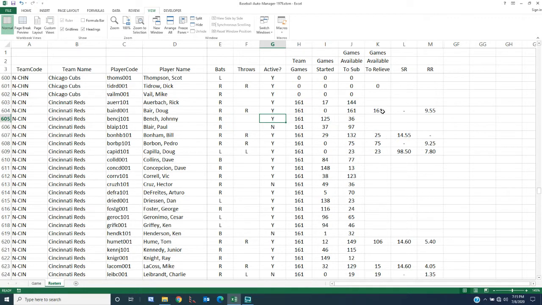Games available to relieve, I told you how I calculate that. This number needs to be the total number of games that he's going to be available to pitch from the bullpen. So depending on how you're going to manage your bullpen, you need to set that right, or just leave it and the app will take care of everything anyway. You may get some pitchers being used too much and some being used too little, but that's up to you, how you want to do it. I think that's about it on this stuff.